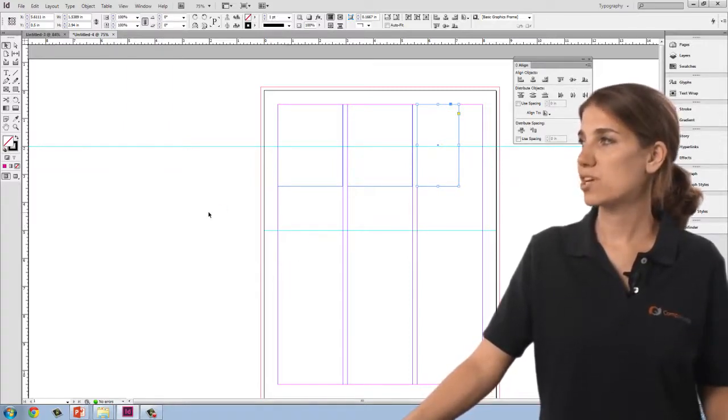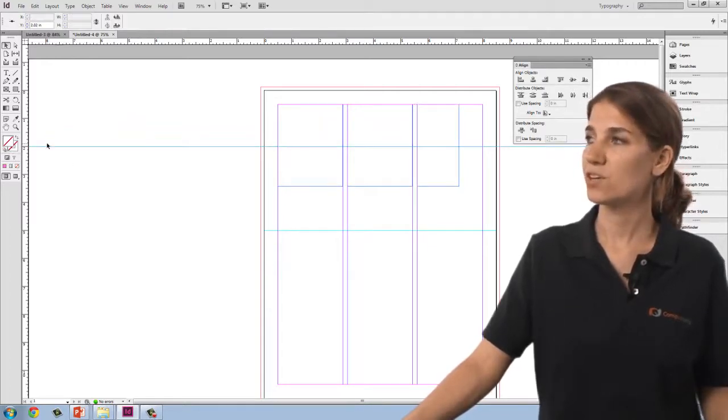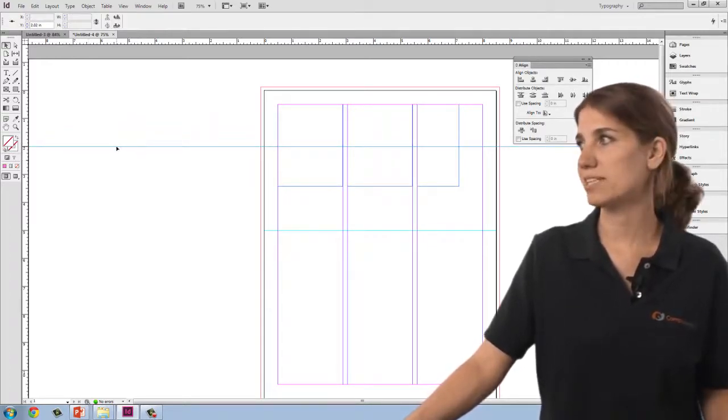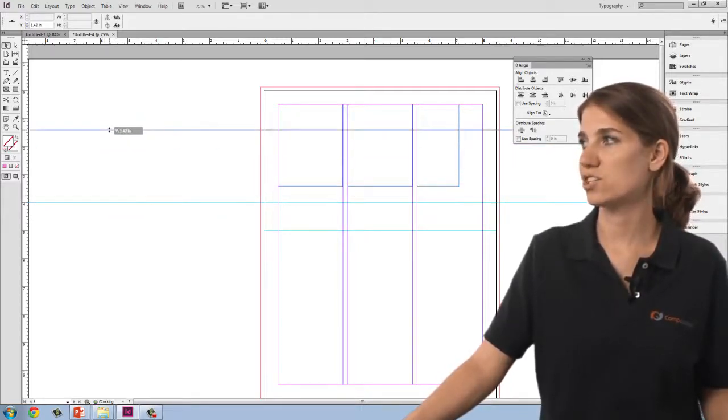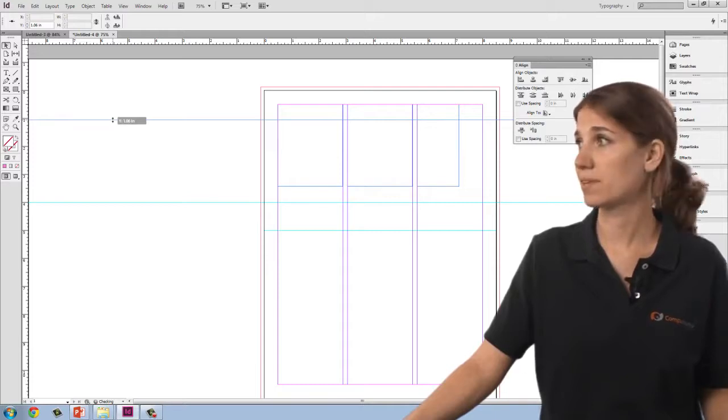When they're that light blue shade, that means they're not highlighted or selected. If I click on them, you can see that they turn a different shade of blue. That means it is selected. And if I grab it and move it with the selection tool, I can change the positioning of that rule.